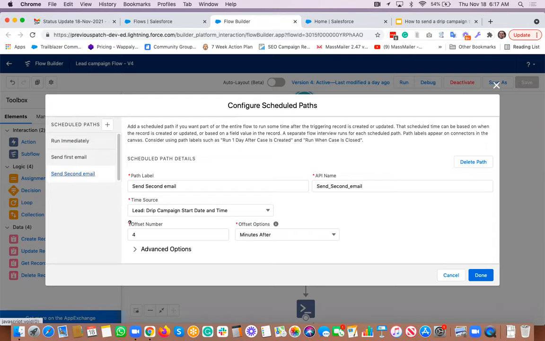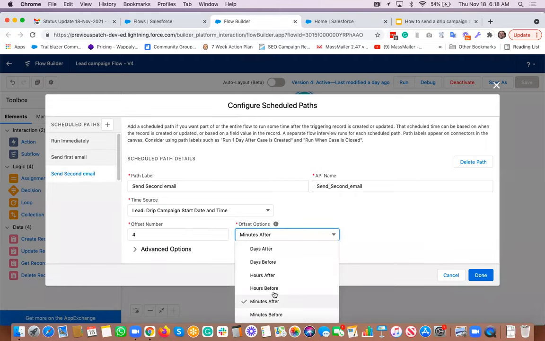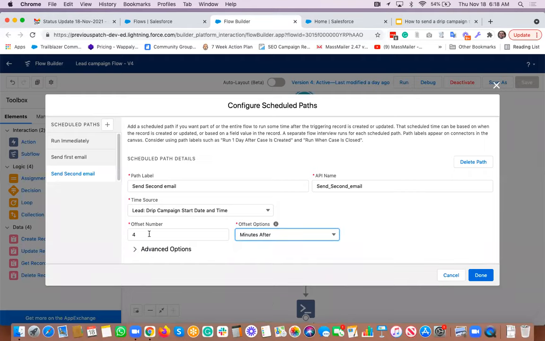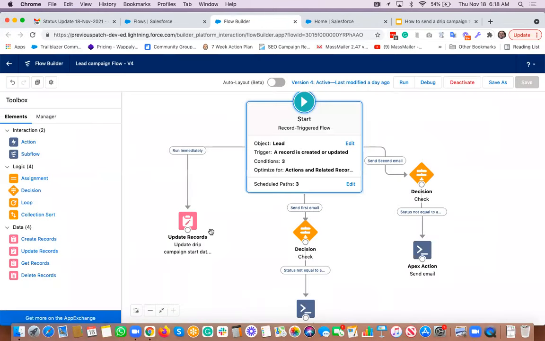We are just given 2 minutes and 4 minutes just for the demo purposes, but in your case, it could be days. Like it doesn't need to be minutes after, it could be days after, before, hours after, before. So whatever you want to set this as, right? It's on you. So basically, it just kind of having three different paths. Each one of them is this, right?